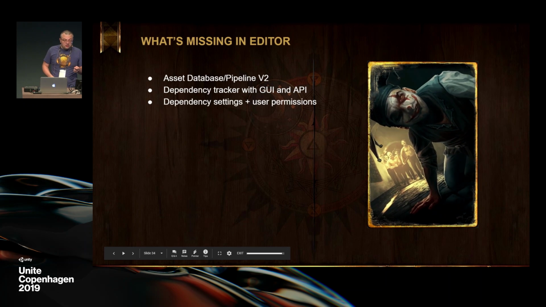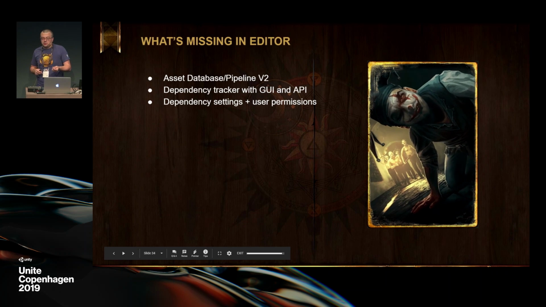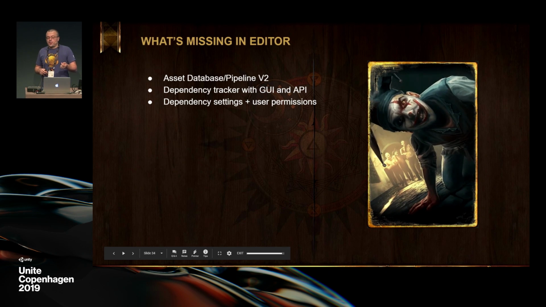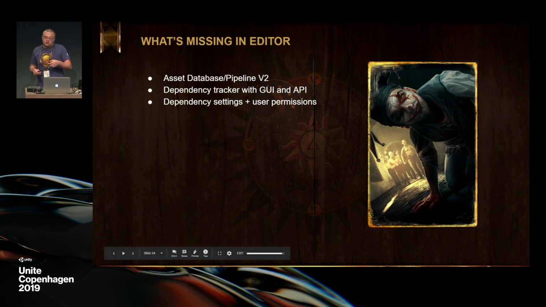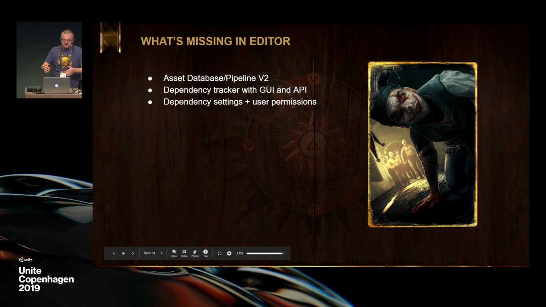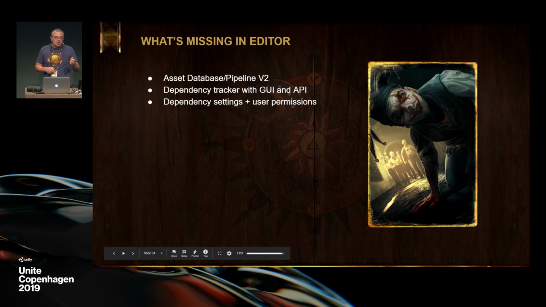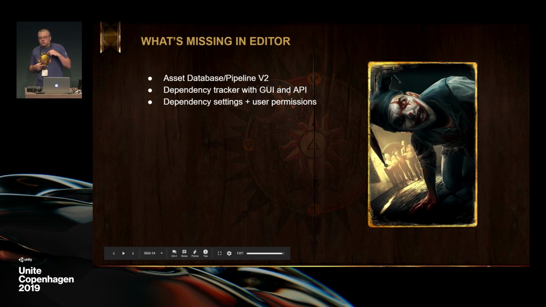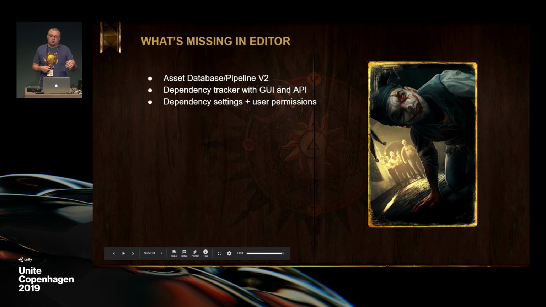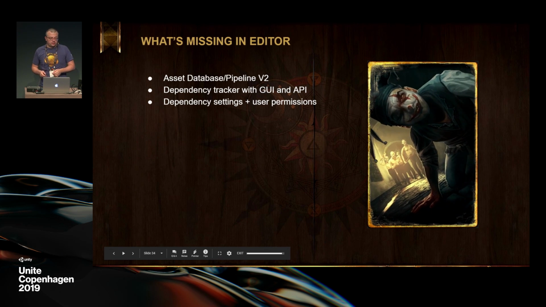Also, what we need is some kind of dependency settings with user permissions. So, for example, shaders can be modified or added only by specific people, by tech art programmers, and so on. But they cannot be moved across the project or cannot be referenced in this folder, and so on.